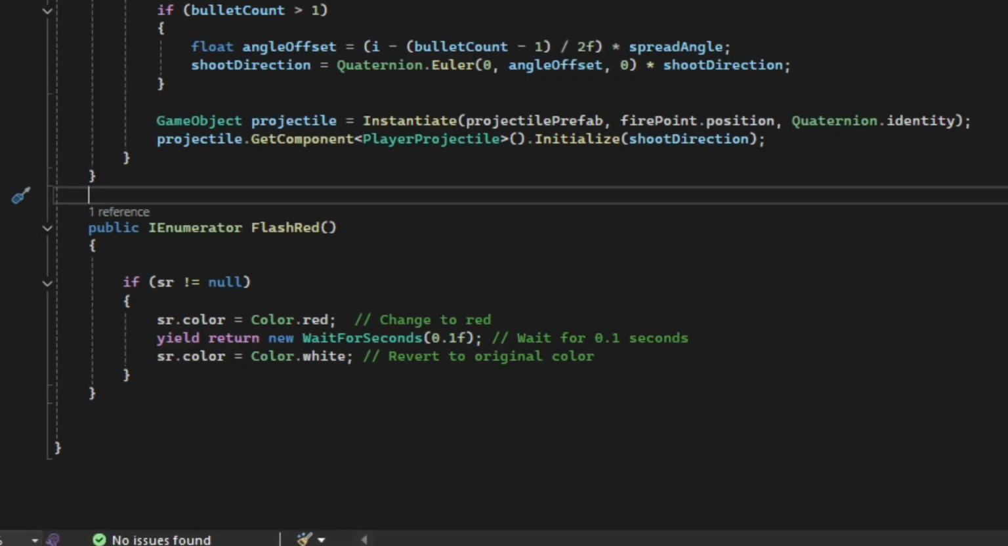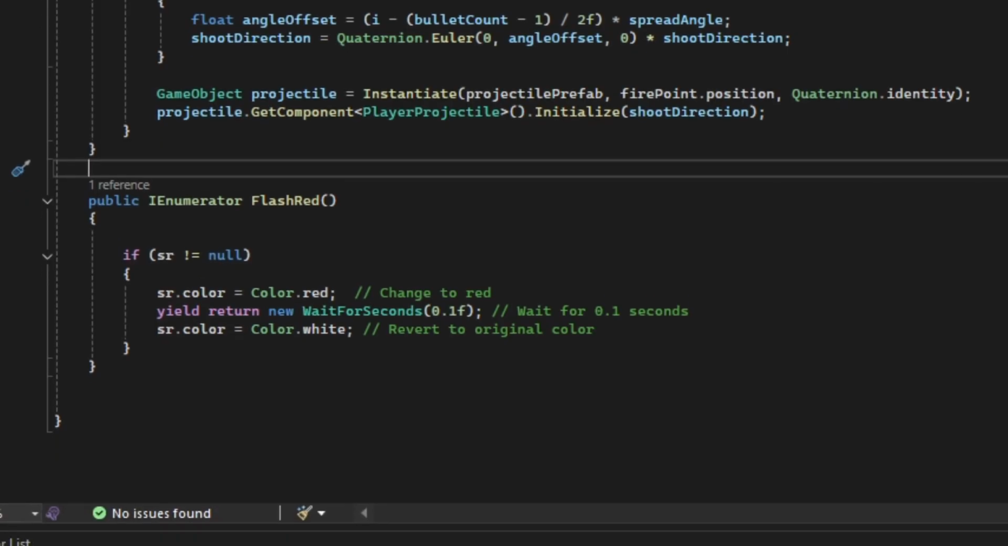Lastly, flash red method is used to indicate the player takes damage feedback by making the player flash red when getting hit. The method also provides a delay before resetting to normal. It also uses a coroutine, so it changes color smoothly.